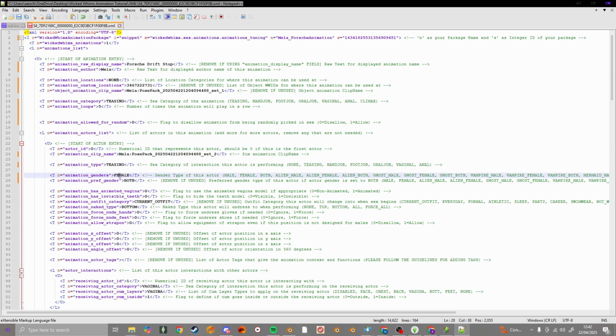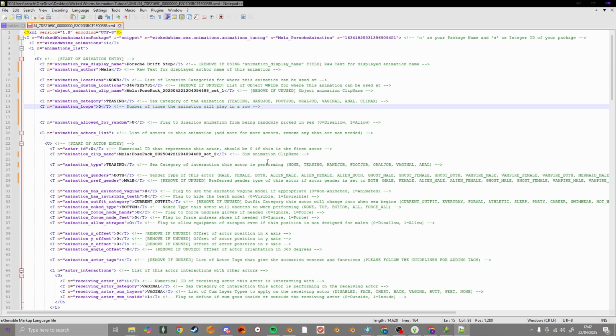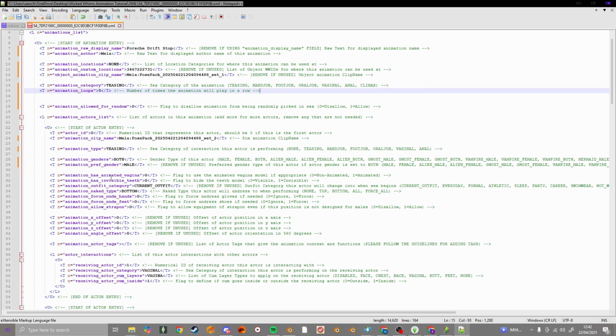Actually, it's the other way around. I would put both here, and then I would put male here. It doesn't really matter. It just makes sure that both genders can use the animation, I guess.